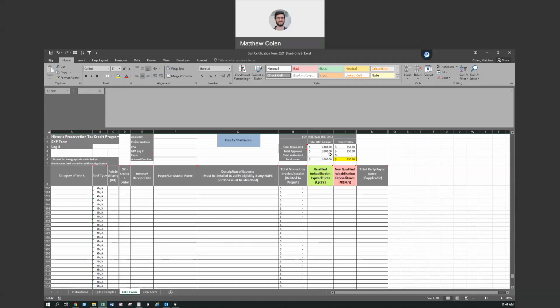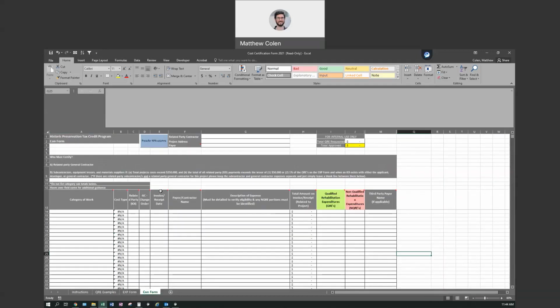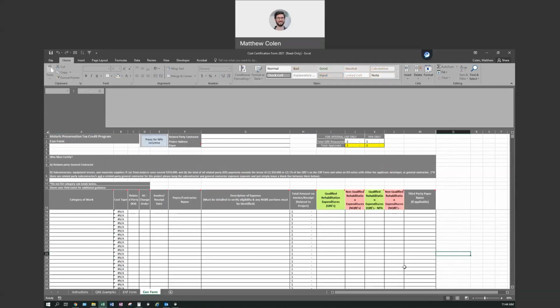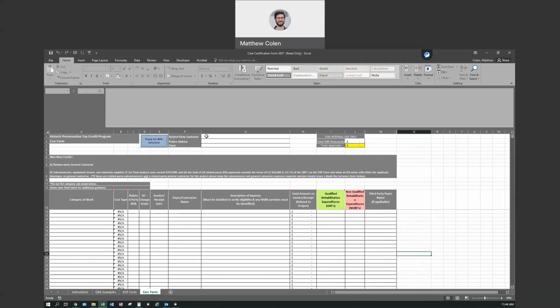And that way all the totals will pull up here together. So this one, again, we've got the NPA related columns. It'll pop those open. And the same thing with the total section up there. So we'll hide that for now. And so it's asking for the related party contractor name, the project address, and then the payer. Of course, the payer in this instance should be the related party contractor.